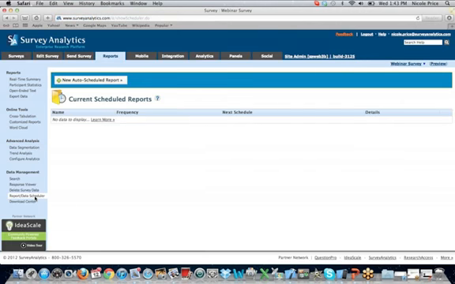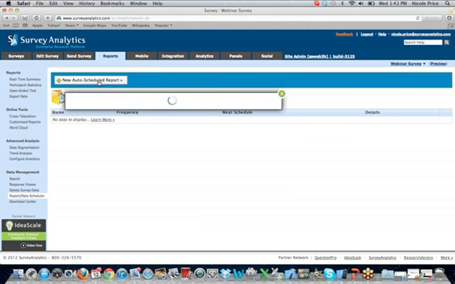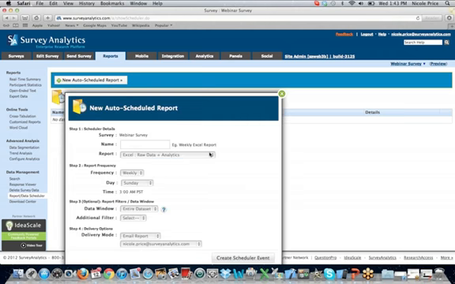Another great option is the report or data scheduler. What this allows you to do is schedule reports to run so that you're not constantly coming in and having to manually run them yourself. You can also share these reports.